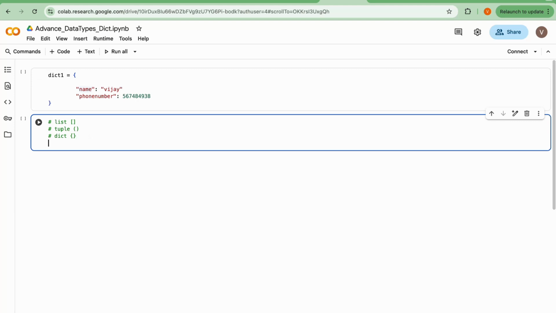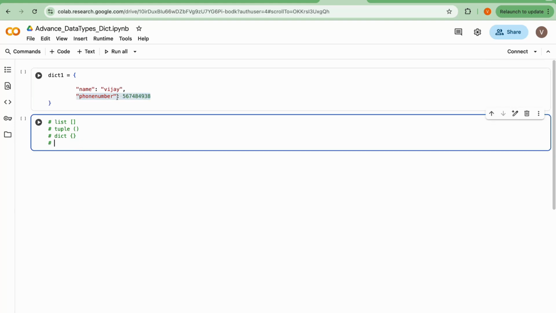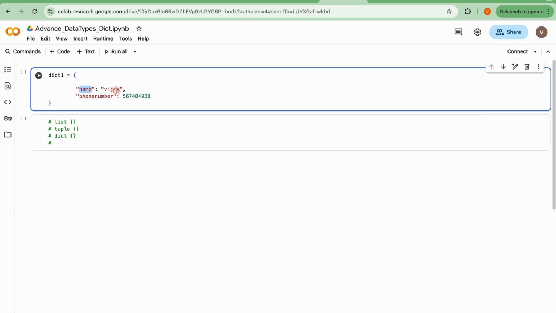What is the key value pair? This one is treated as a single element, and this is another element. Both are two different elements, but each should follow the key value format. Which one is the key? The name is the key and the value is Vijay. The phone number is the key and the value is the number 567484 something.